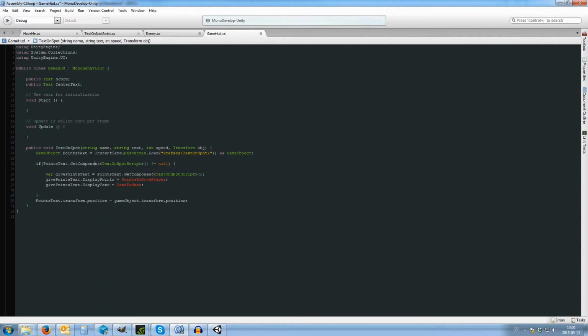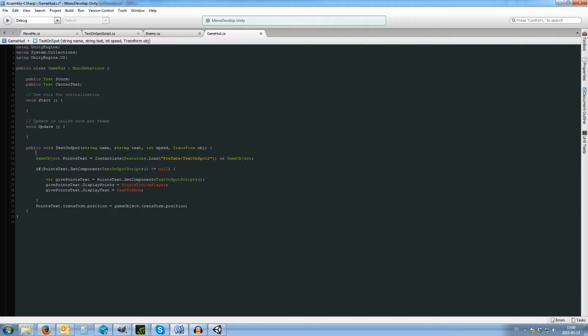That's fine. It's just the instantiate part. However, here, instead of doing it this way, I'm going to cut away all but the prefab and add in name. So that will be the name of the prefab that we are going to use. If it's text on spot 1, text on spot 2, whatever, that's going to show up here and call the correct prefab if there is one.